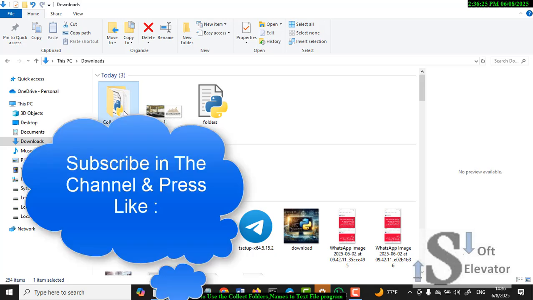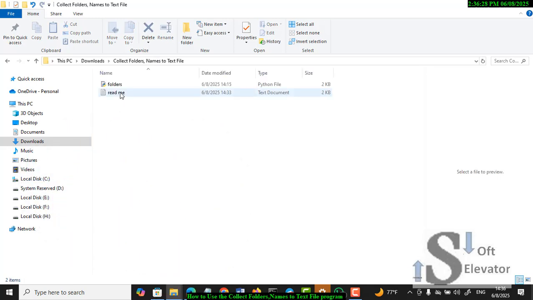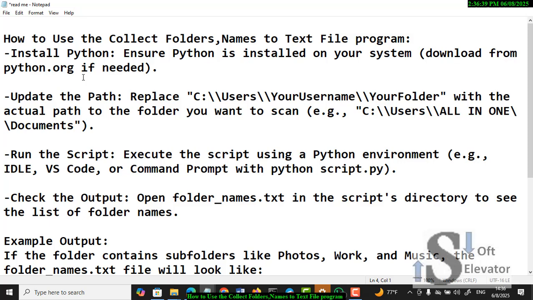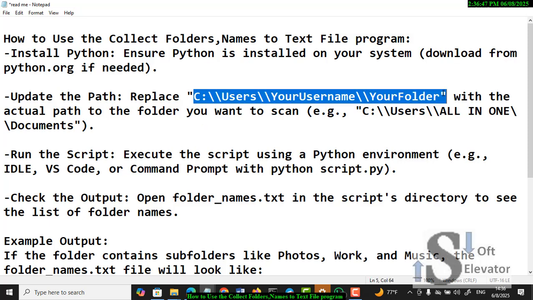folder or the directory, and here we have the readme file, and this is the program. The program you can operate from any directory or from any drive. So let's read what to do. First you have to install Python on your machine because the program is written in Python, and update this line with the folder name, the folder which includes the folders you need. I developed the program so it will ask you for this folder path and you will enter it.